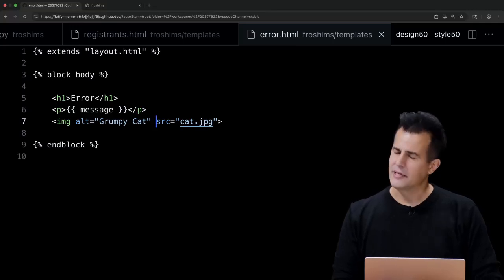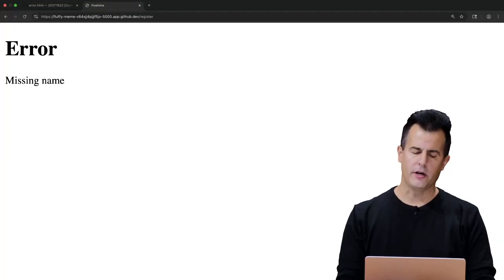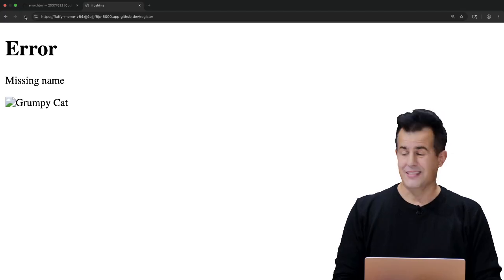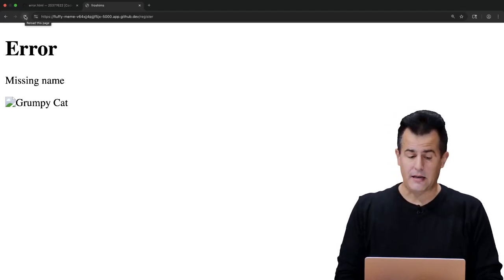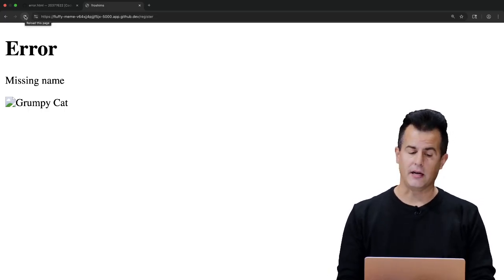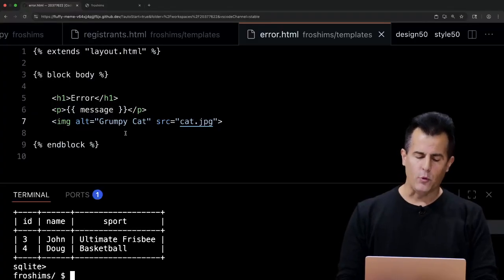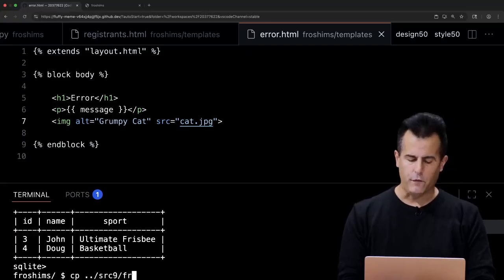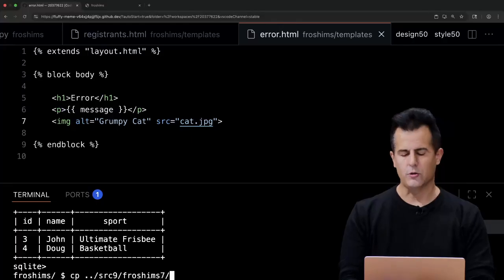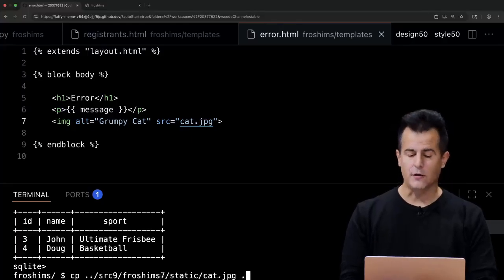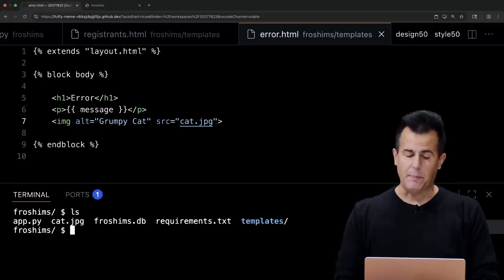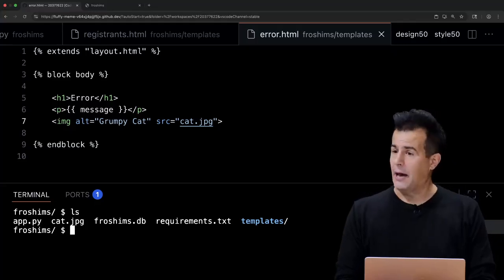OK, this unfortunately is not going to work. Let's go over here and induce the same error by just reloading and submitting the same form. And you'll see indeed a broken image because that image, cat.jpg, does not exist. But we do at least see the alternative text. Well, I did come prepared with a cat already, so let me go ahead and grab this cat from another folder. This cat is going to exist in a file called cat.jpg. And indeed, if I type ls now, after having grabbed a copy of that cat, it exists alongside app.py.